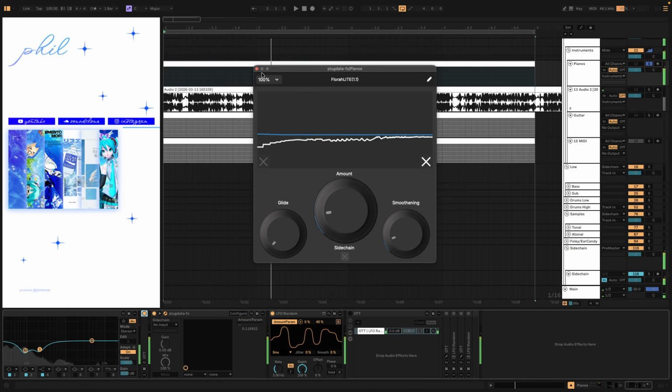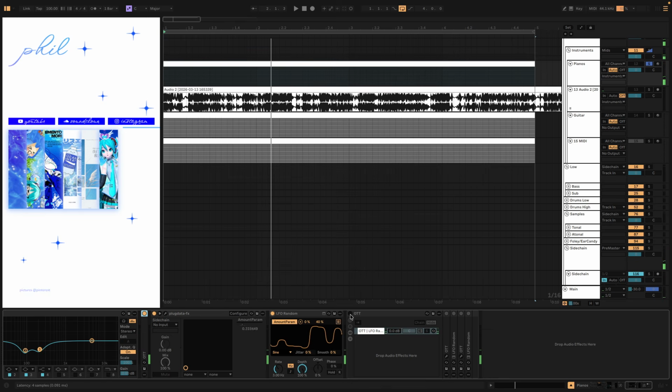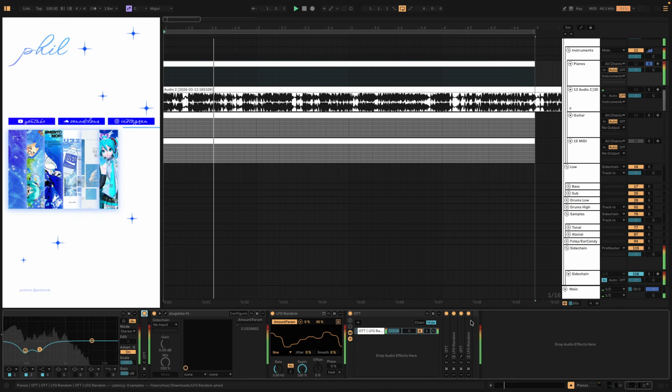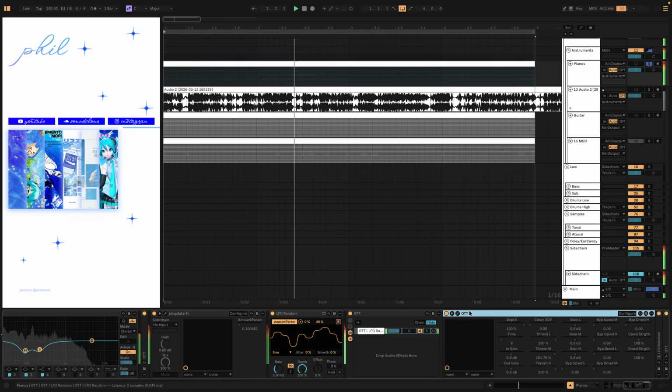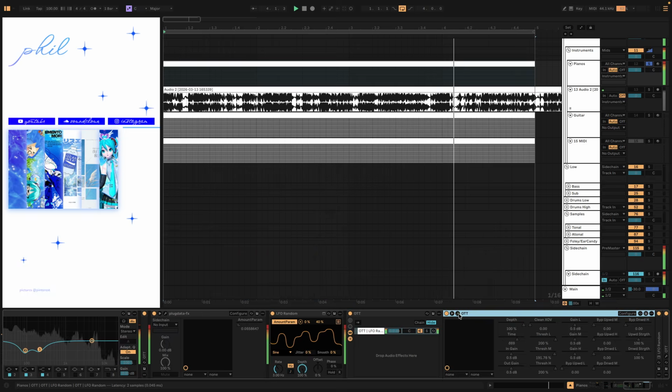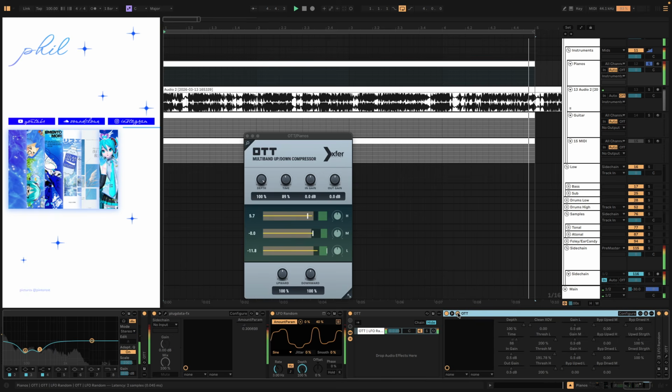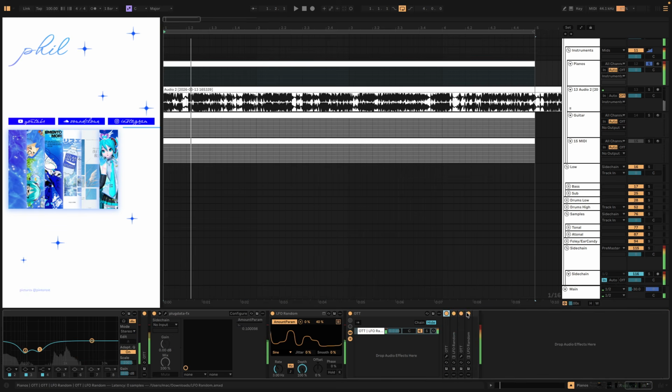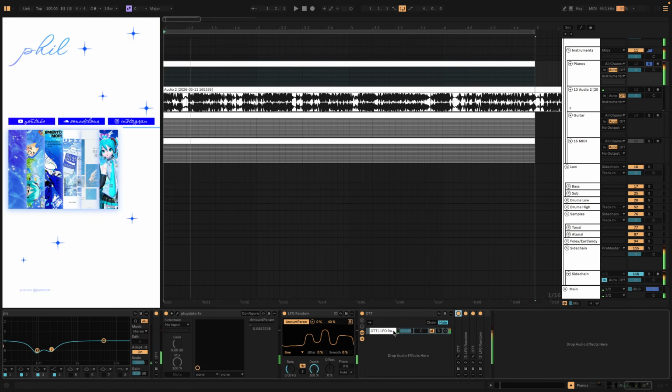Either way, both are good to have. It's just an OTT to bring out the texture. It's just automating the time, and then that's it. It's pretty simple.